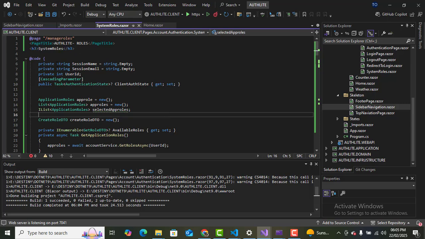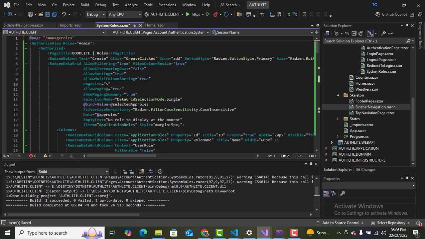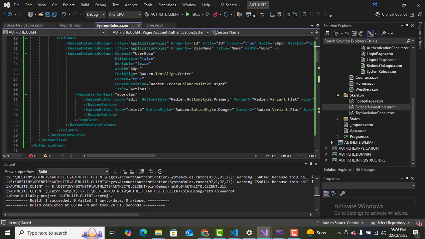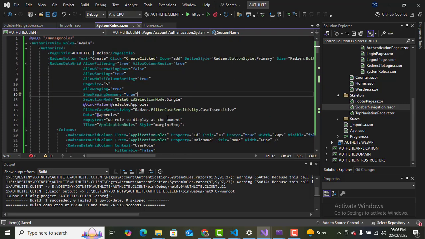So to add the data grid, which is a part of the Radzen component, so this is the data grid, and then we use, let me remove this. So this is outlet, so roles. Okay, so you can see not very difficult. So what is it doing?